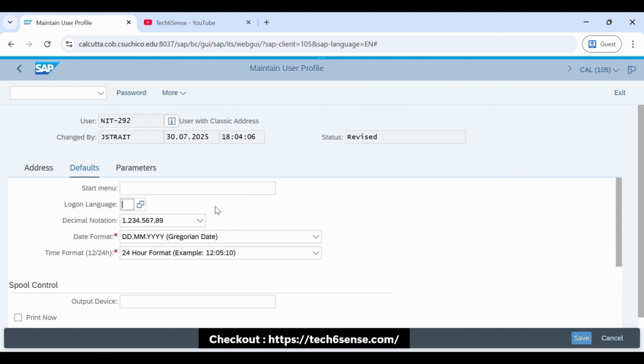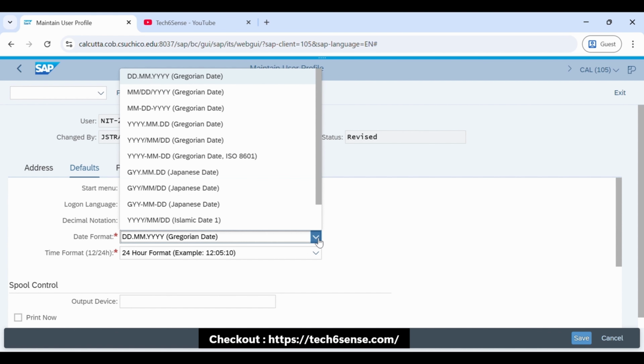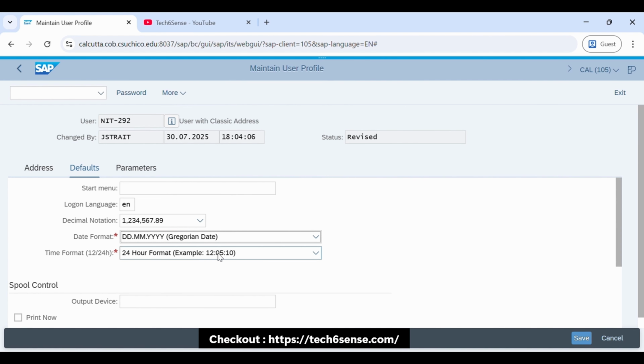I just select the SAP language as English, and here you can find the decimal notation. Based on your choice, you can set the decimal notation. Let's assume I have to mention 1000. Basically this is the decimal notation, like comma, dot format. And what should be the date format? Again, if you want to change the date format, like month, day, year, based on your choice you can modify it. But I do not want to change the date format, so I just keep it as it is.